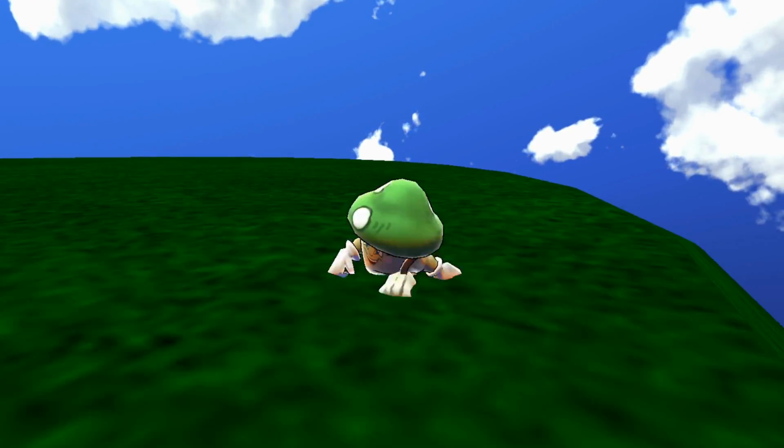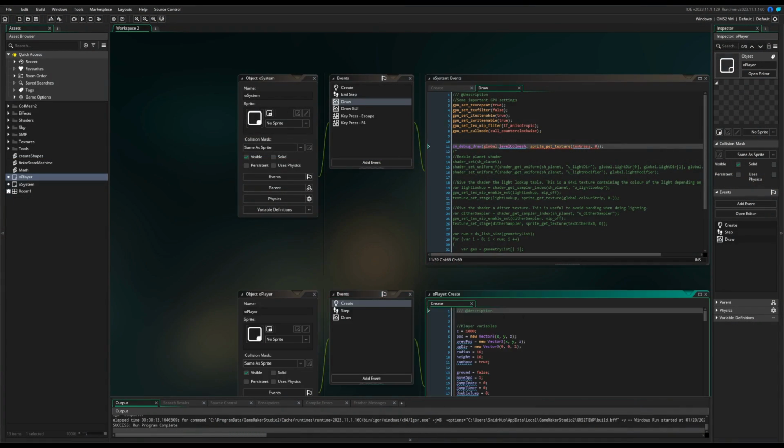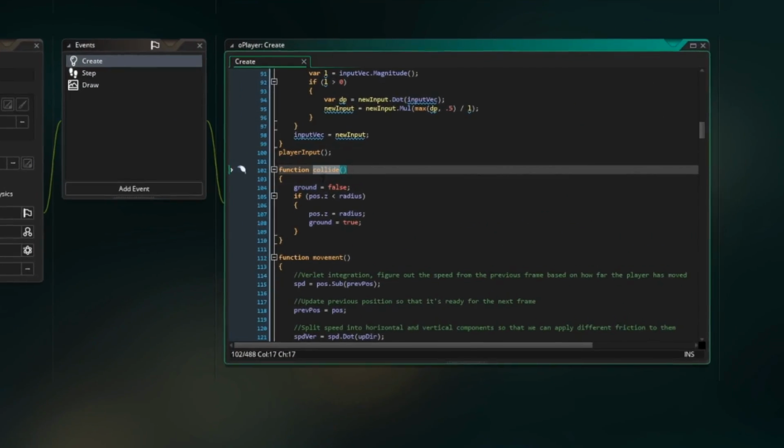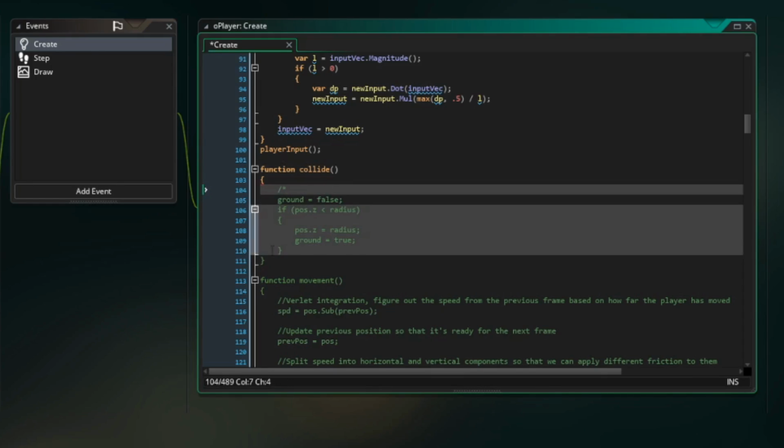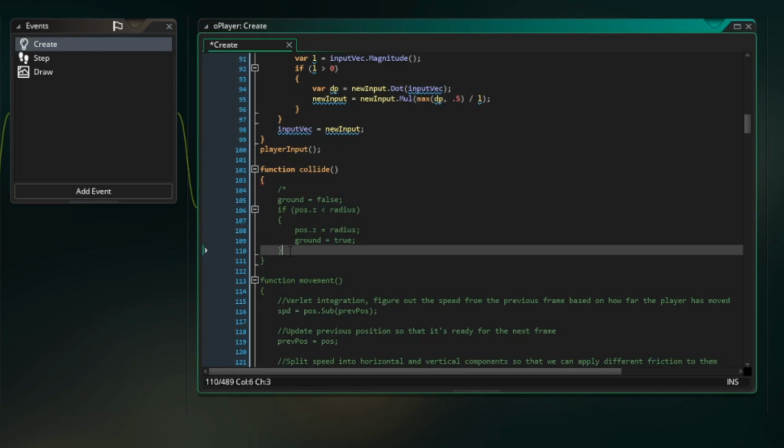For that, we have to go into the player's create event, which is where we define the collide function, which is used by the player's finite state machine. Right now, it's only checking for the Z position of the player, and if that's less than some value, then the player just stops. I can comment all that out and start fresh.